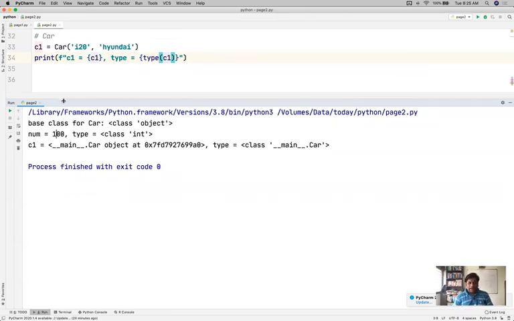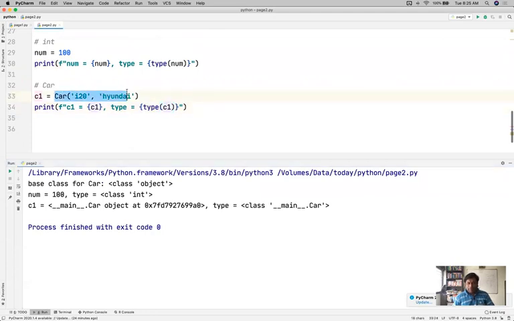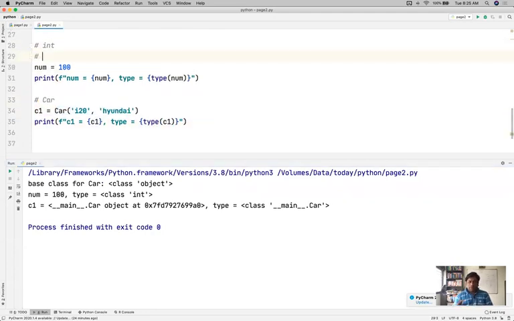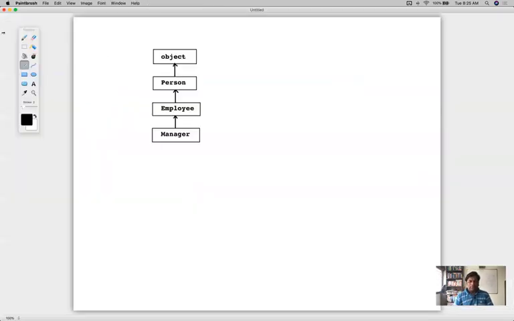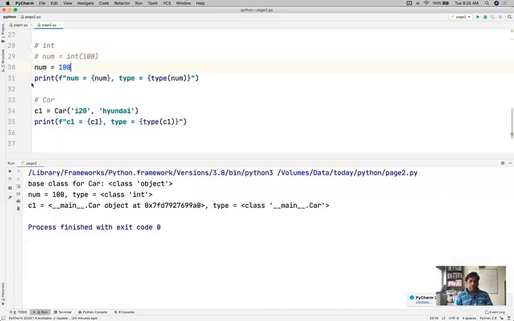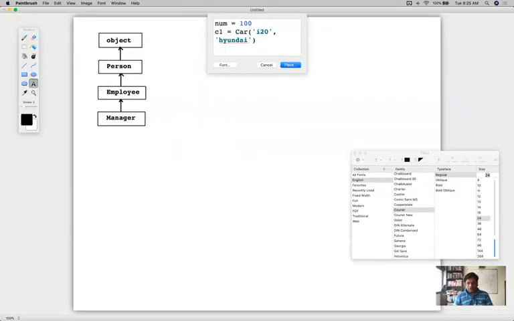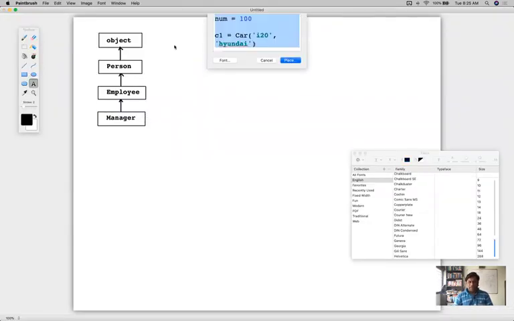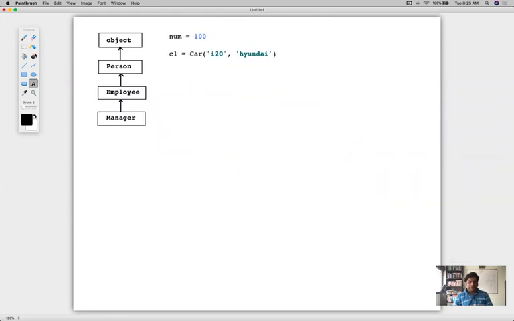Oh, means like I am creating an object of car behind the scene. Let me show you here. Behind the scene, Python is going to do something like this: integer, and then inside it, it is going to store the value equals to 100. Which means if I look at the actual implementation in the memory, it looks something like this. When I say num equals to 100 or when I say car, both of them are representing similar information, just a small difference. I'll show you the difference as well. This is num equals to 100 and this is C1 equals to car, whatever, I-20 and Hyundai.